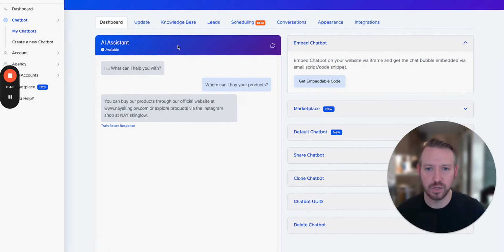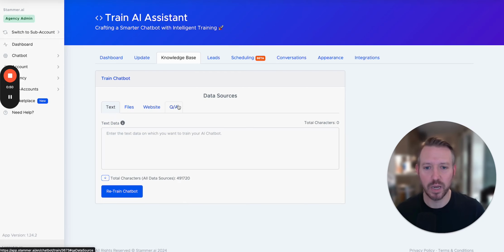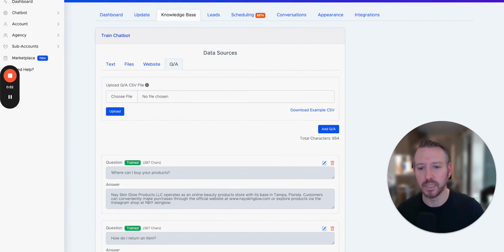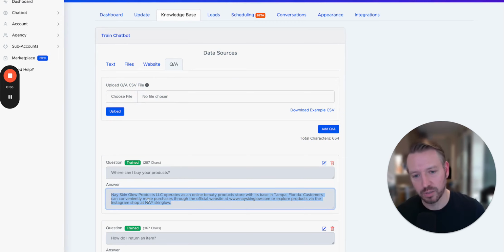So let's go into the knowledge base. Let's see what he wanted it to respond as. So he wanted it to provide a response more close to this, right? With a little bit more information, closer to what he put in the Q&A section here.